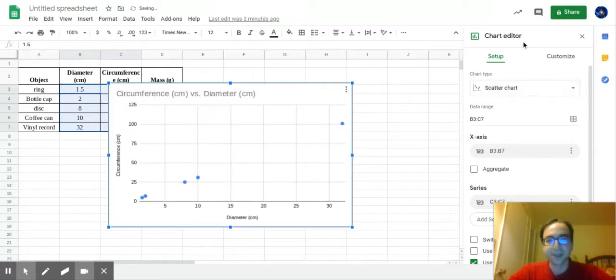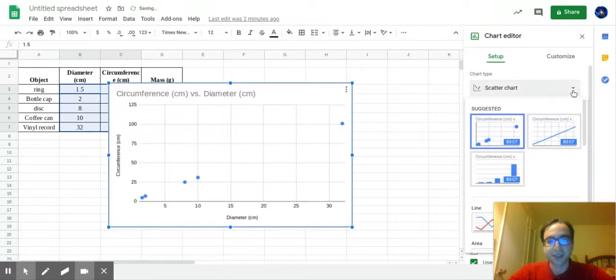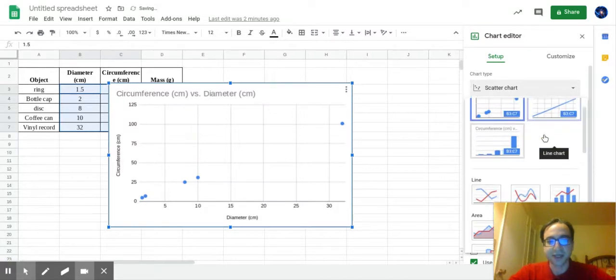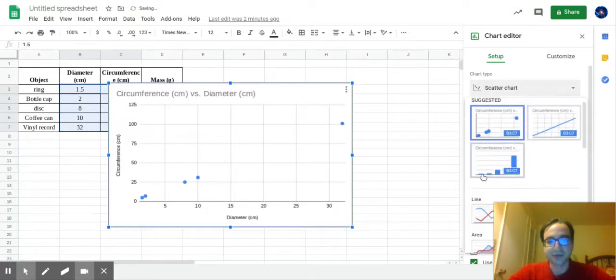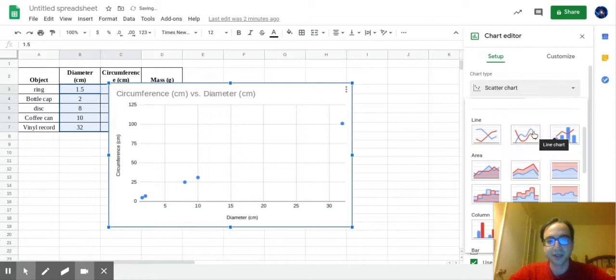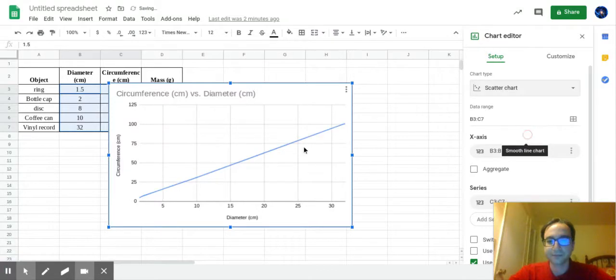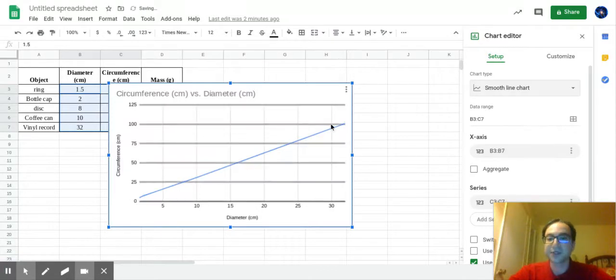It opens up a menu on the side, the chart editor. After we see our picture of our graph pop up, I'm going to go down to the dropdown and tell it that I want a line graph. Now, again, I've got some suggestions by Google here, but I'm just going to scroll down to the line section and I'll select the smooth line chart. So I've got a nice looking graph here.